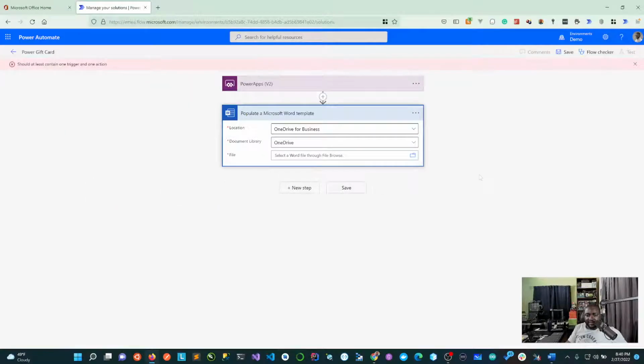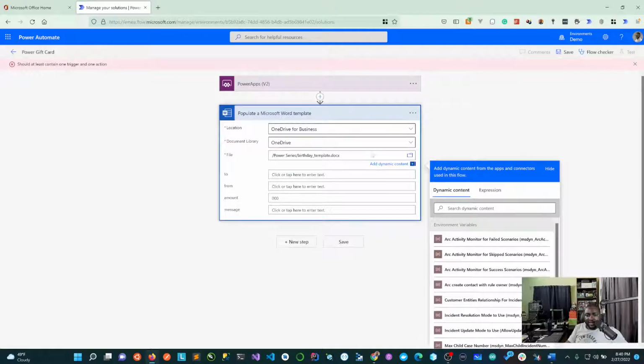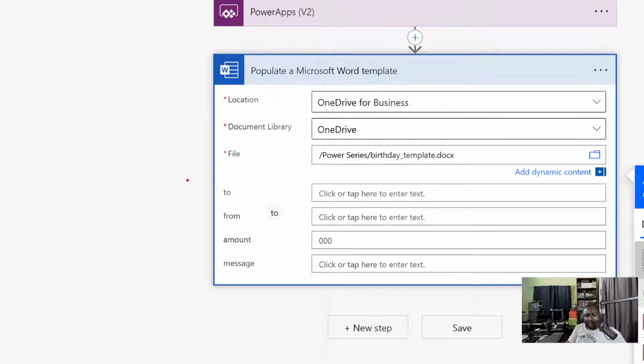So we select the template. And now look at this. Immediately, once you selected it, you see all the fields. These are all the fields we provided when we're creating the template. And you see the default value that was in the 00, right? I can see that this one is showing 00 here for the amount. So to, from, amount, and message.